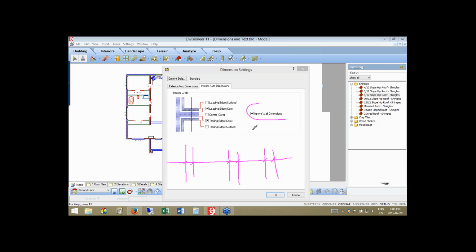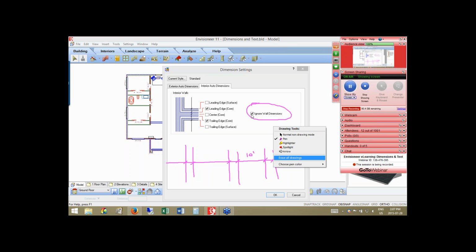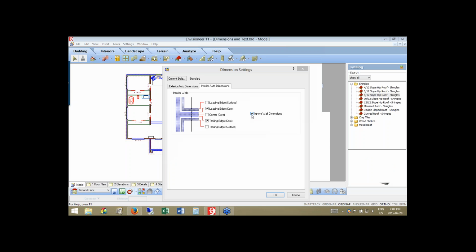this option right here, ignore wall dimensions. If this is 10 feet, what ignore wall dimensions will do is it'll ignore the 3.5 inches that it's going to want to put in between the walls. So because it sees that it's cutting through, you can tell it just to ignore it. But if you'd rather see the thickness of the walls as part of those dimensions, you can do that as well. So lots of options there for how to dimension your set of plans.